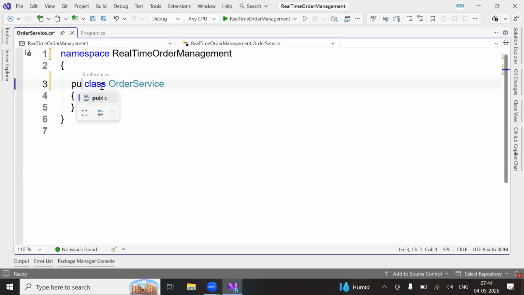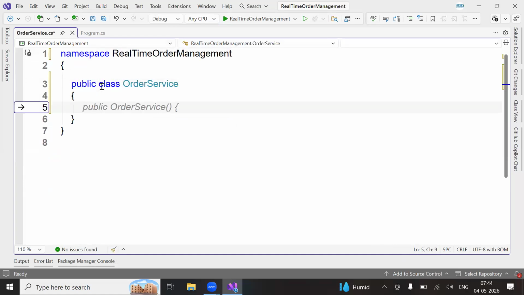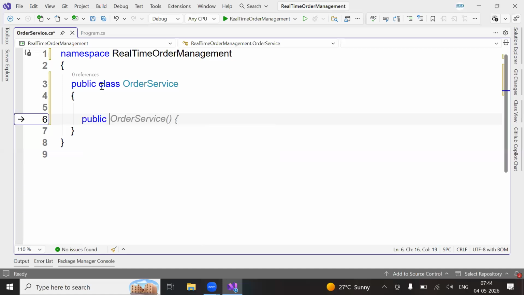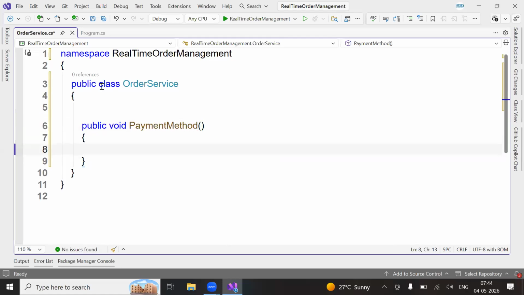In this order service, I'm going to have a method called payment method. What method I'm going to have? Payment method, public void payment method. Understand? Everybody clear? Payment method. Yes.